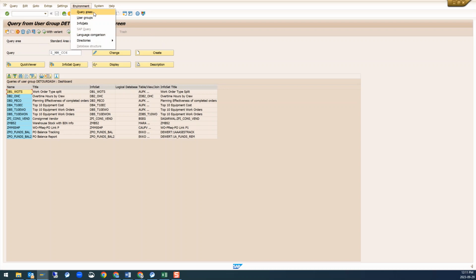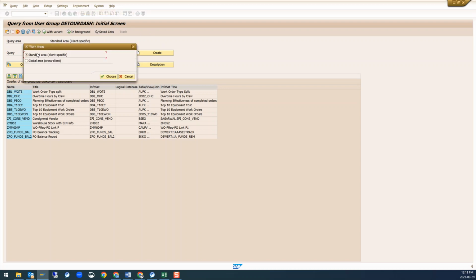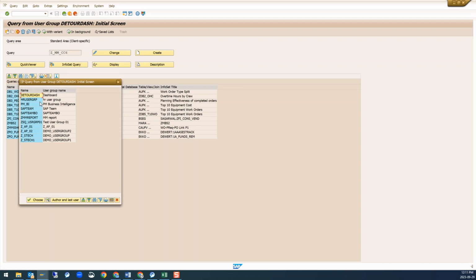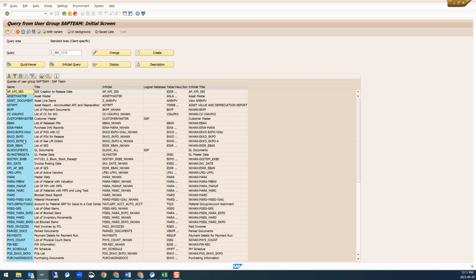First you have to make sure it should be query mode, standard area, not global, so everyone can see it's standard area, client specific, and your user group. So our user group is this. So we want to save this here. If you want to run this, it will not run. See, execute, because see the message coming, it has not yet been created.